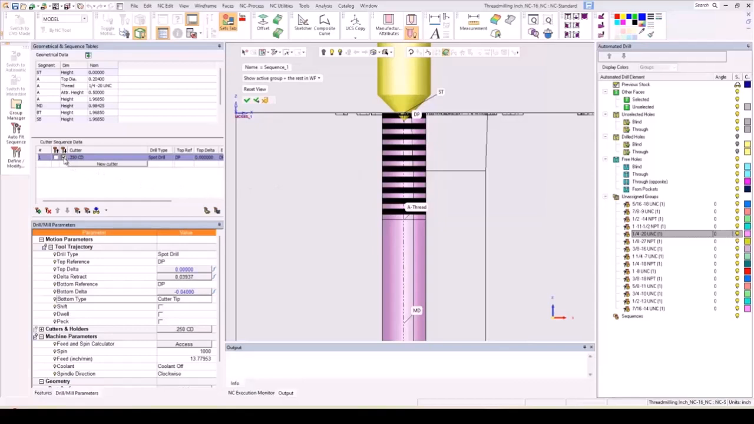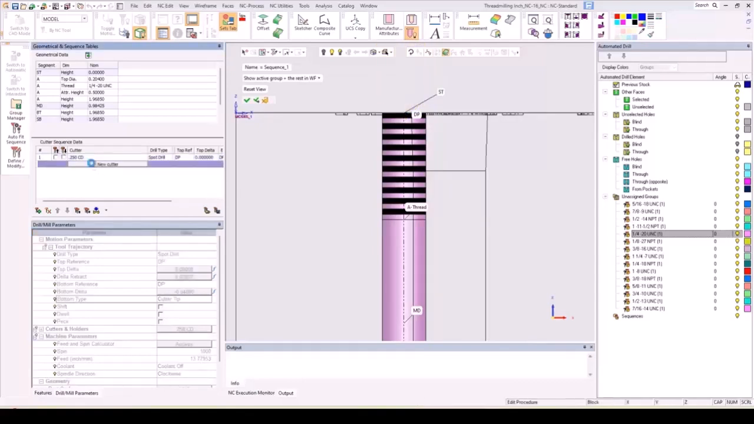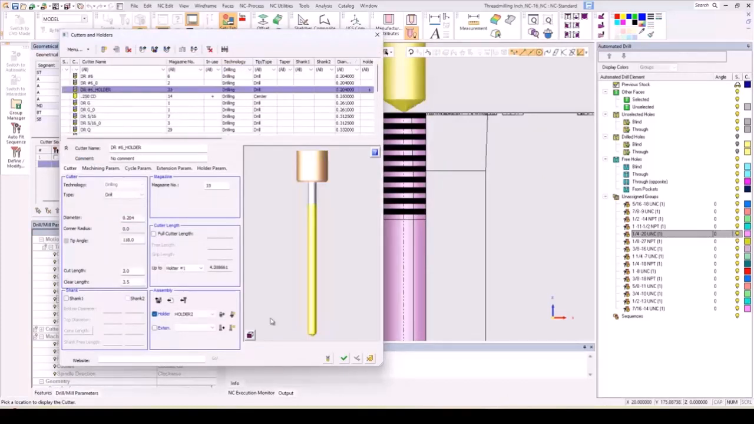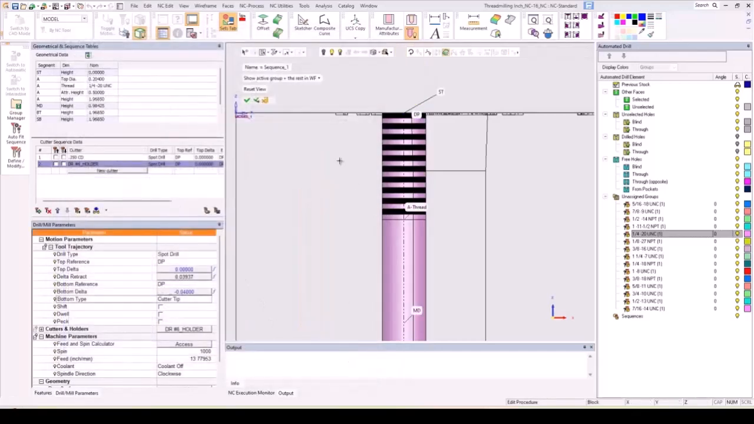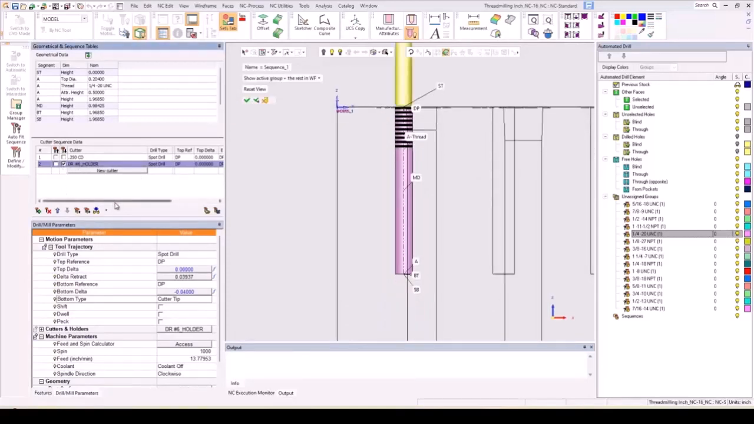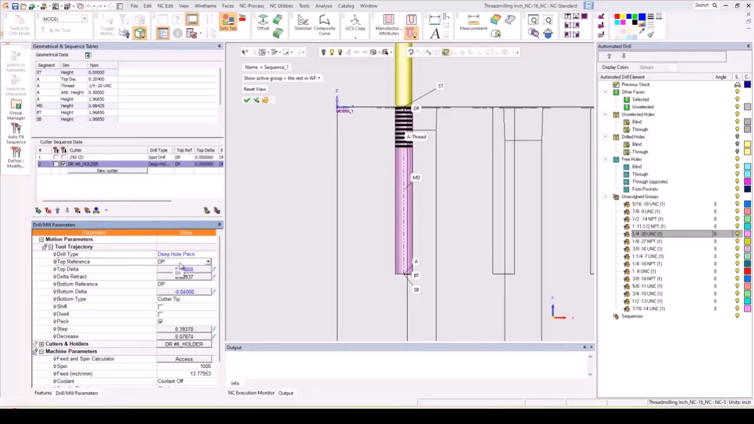Now that we've done that, we're going to go to new cutter again. We're going to go to drilling. I'm going to pick a drill. And we need to zoom out a little here. I will again preview the depth. This time, instead of spot drill, we want a deep hole peck. I want it to evacuate the chips with each peck cycle. I'm going to anchor to the drill point at the top, retract it 1 millimeter.